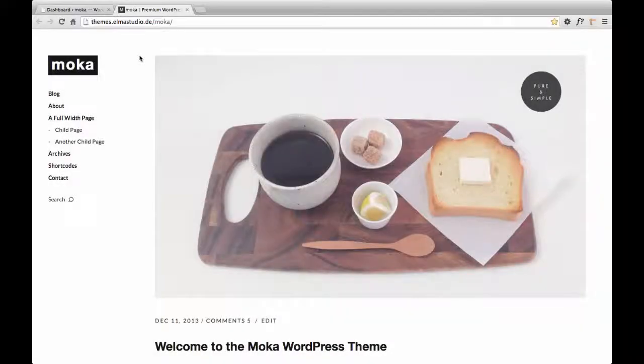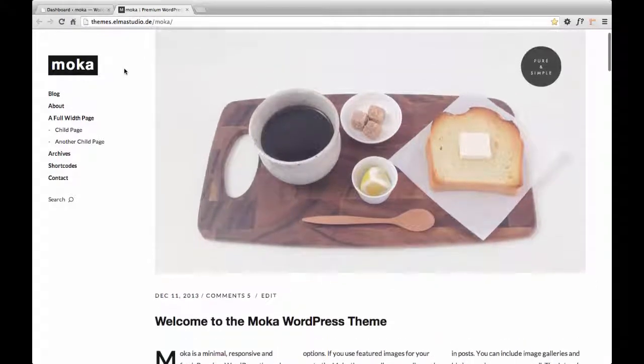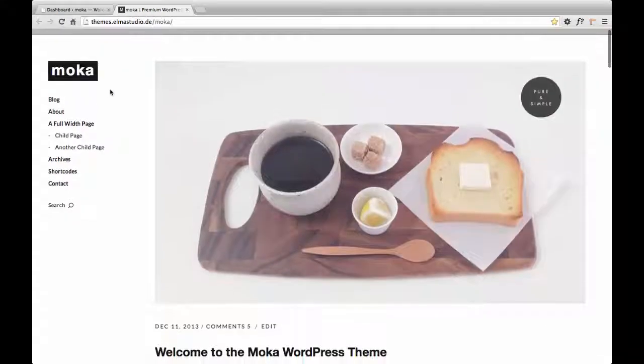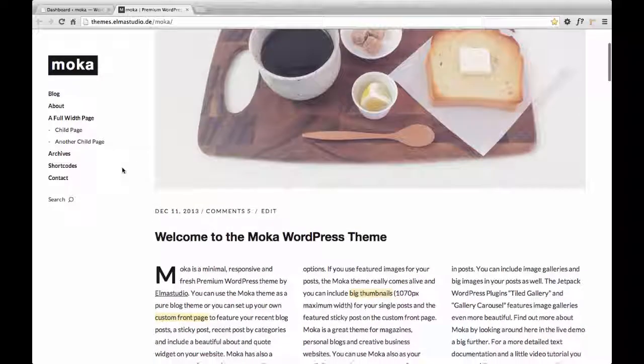Hi, it's me, Ellen. I want to show you how you can set up and customize the Moka theme. So you have a number of options. You can change your theme colors, use the theme options like fixing the sidebar here in your navigation sidebar.